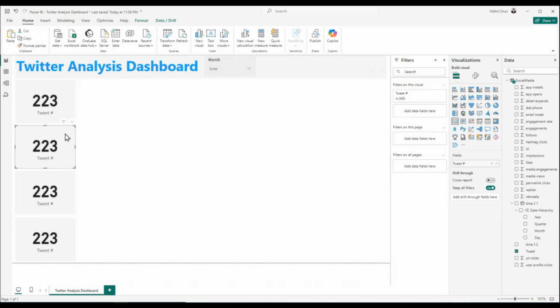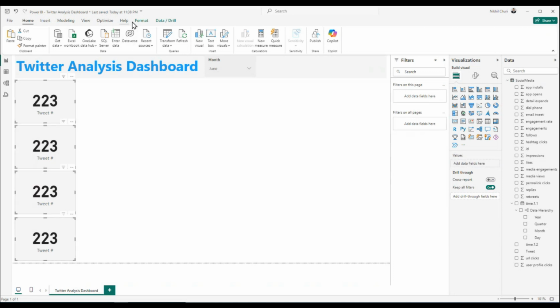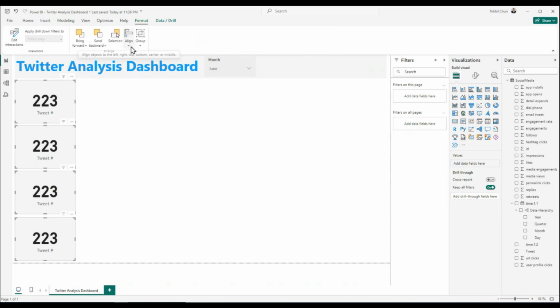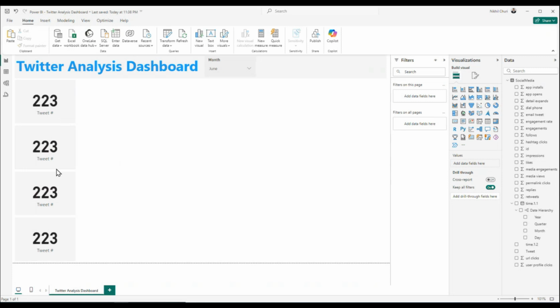And let me use that auto alignment feature. So I'm going to select 1, hit Control on my keyboard, 2, 3, 4, then go to Format, and in this Align tab, I'm going to select Distribute Vertically. Yeah, so it will auto adjust so that the spacing is equal. So perfect. This is looking good. I'm going to save it.